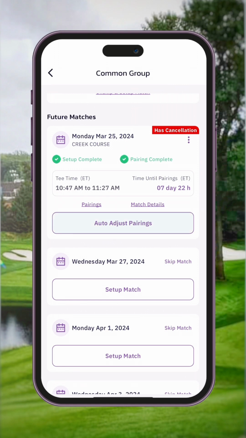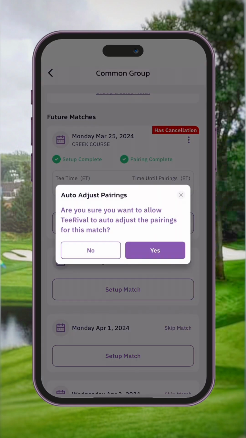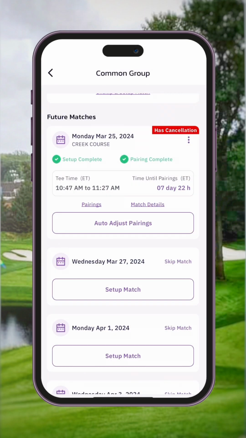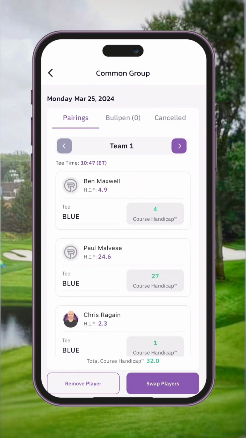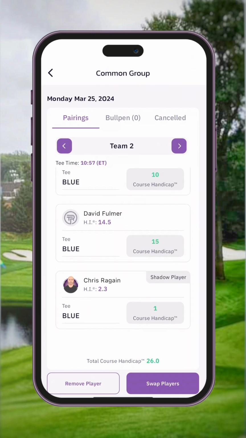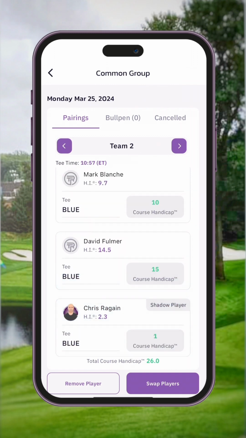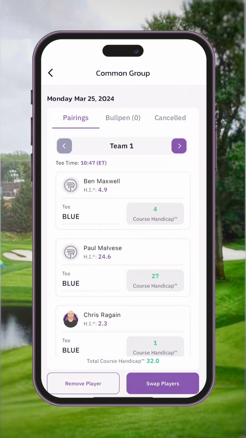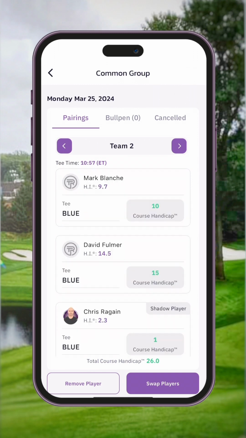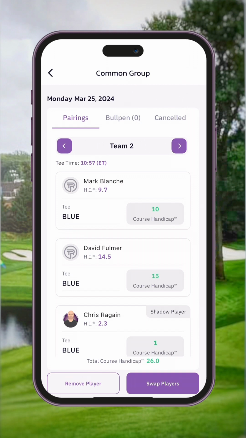So I'm going to go ahead and click that now. You sure you want to do that? Yes. And now I'm going to go back to the pairings, and I'm going to go to 2, and it is added. In this case it's added me as the shadow player because it looked at the handicaps and said Chris is the best fit for this team to be the shadow player. So I'm playing for real on Team 1, so my tee time is going to be 10:47, as you can see right up there at the top. But on Team 2, my score is also counting for Team 2's score so that we can continue playing. And in this case, Team 2 is just going to be a 2-man group.